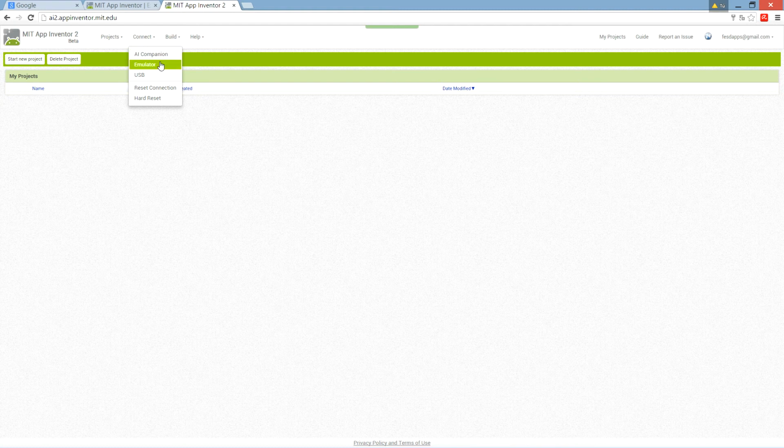If you don't have an Android device, no problem. App Inventor has an emulator that shows you how your app is going and how it works on a regular phone. And the next button, build, we'll be using when we're finishing our apps.